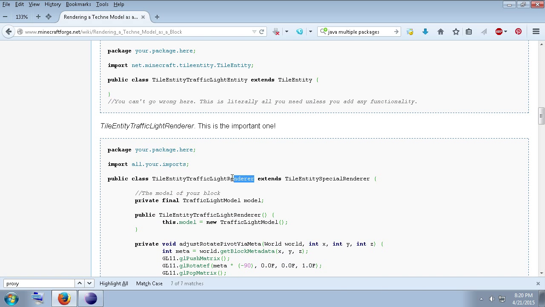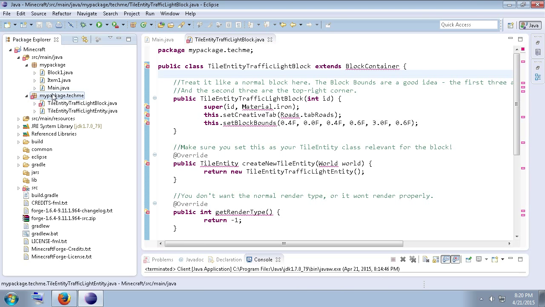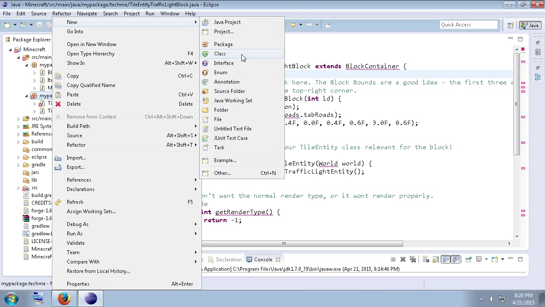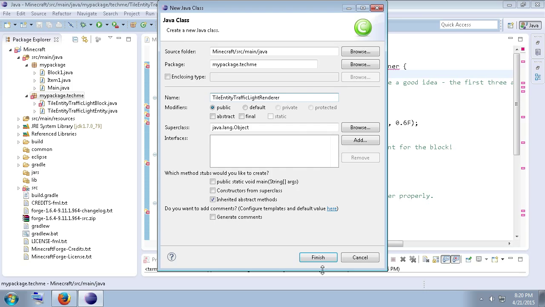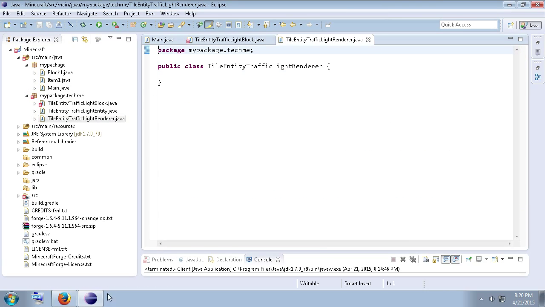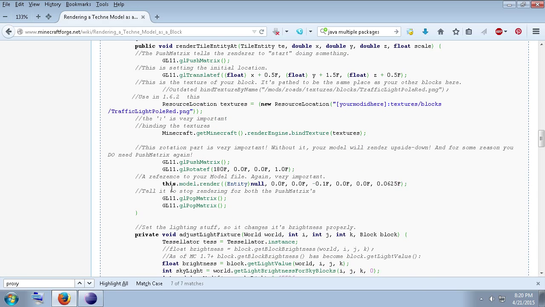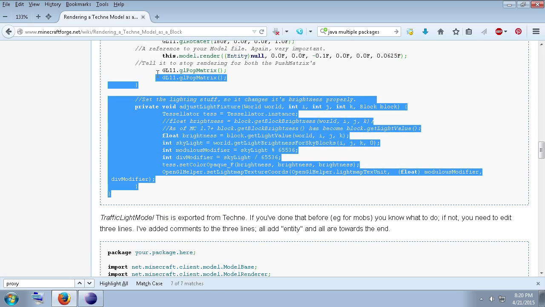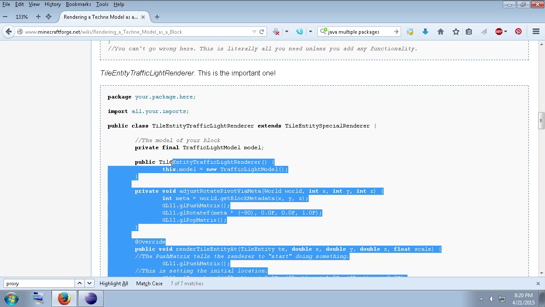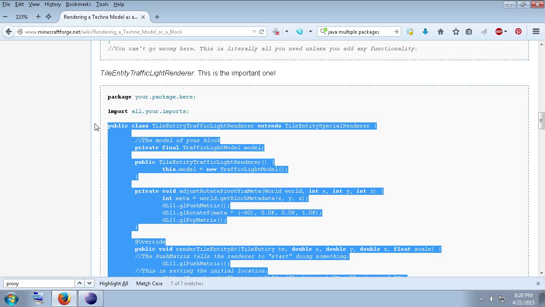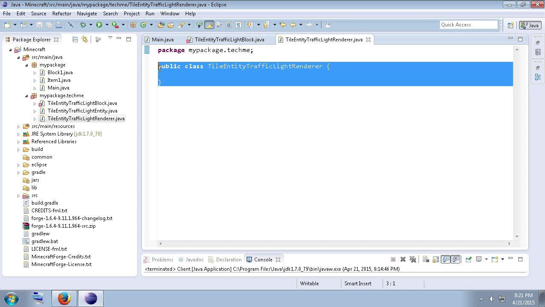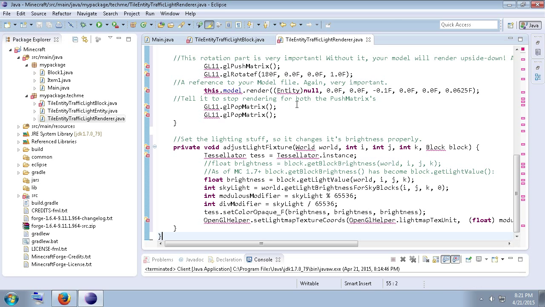TileEntityRenderer. Now make sure when you're copying and pasting these names that you don't have any white space in there when you're making these classes. New class. Copy and paste that. Finish. Okay, and let's copy all this. Now this is a big class. This is just where all the rendering happens, where all the magic happens, I believe. And we'll save all that.